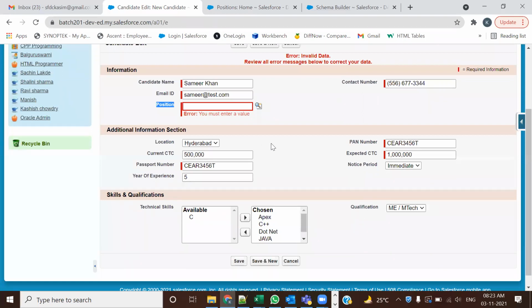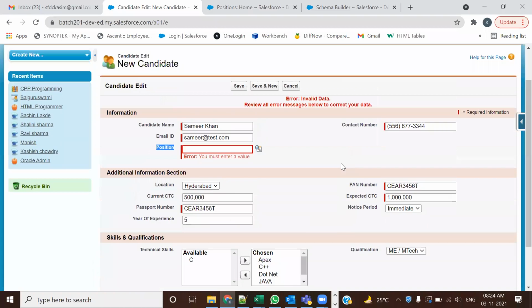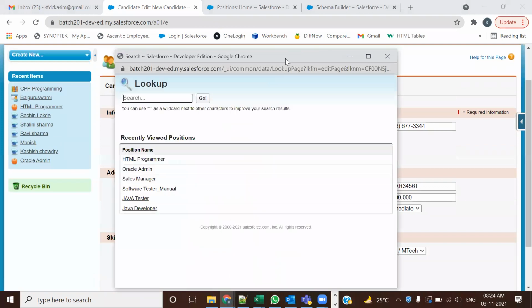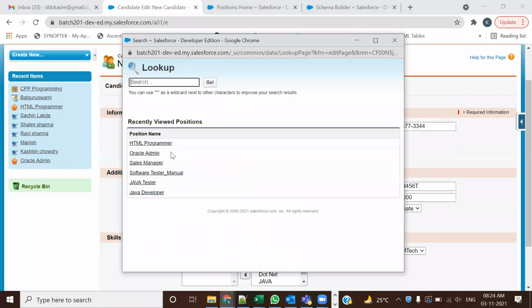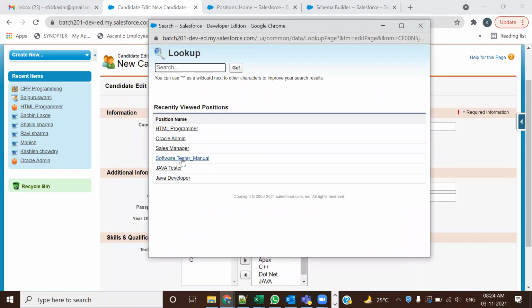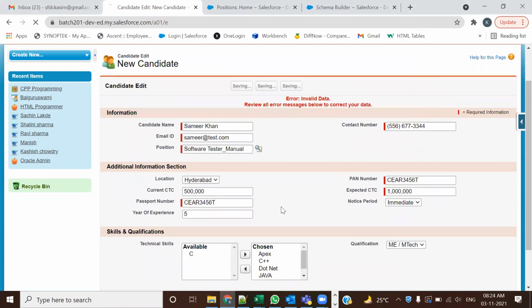So this is one of the differences between the lookup and the master detail. Whenever in case of master detail you wanted to store a record, you should select the parent. That is a compulsory thing. So Mr. Samir is applying for which position? Let me show you that. So here is the lookup dialog box with all these positions. He's applying for the software tester, a manual software tester.